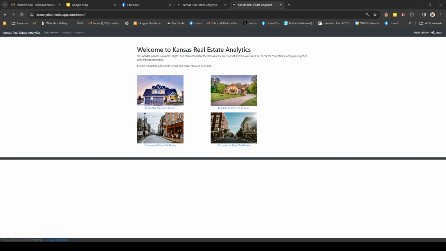So we're going to walk you through an example of an appeal just to give you an idea of how this would work. When a taxpayer comes in with his property, you can have Kansas Analytics up on one of your screens, examine your Orion data, and then look at that subject property versus other property across the county. So as an example, we'll go to the residential main file review.